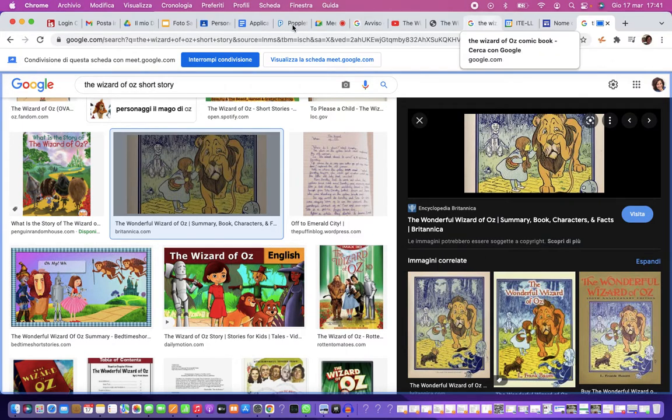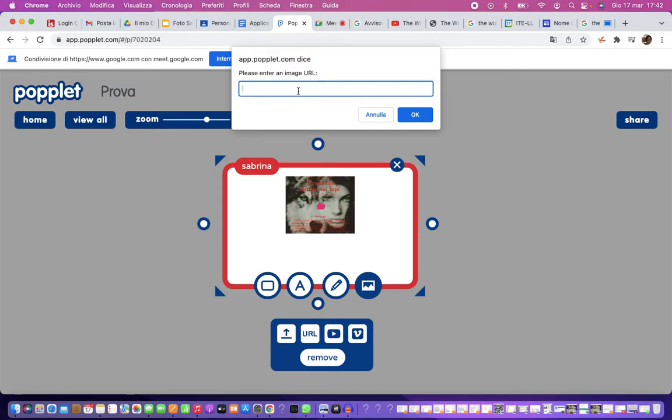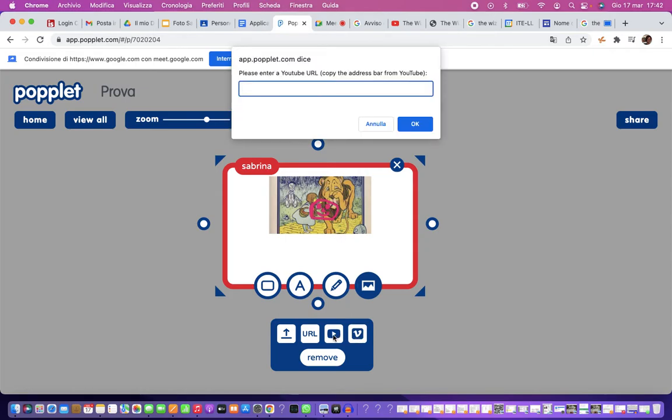Then I'm going to the Popplet again, and here where it says URL, I have to enter the link and say okay. As you can see, now there is another picture, the one I've chosen, and also a video. This is the video, so I can insert videos from YouTube, copying the address bar from YouTube.